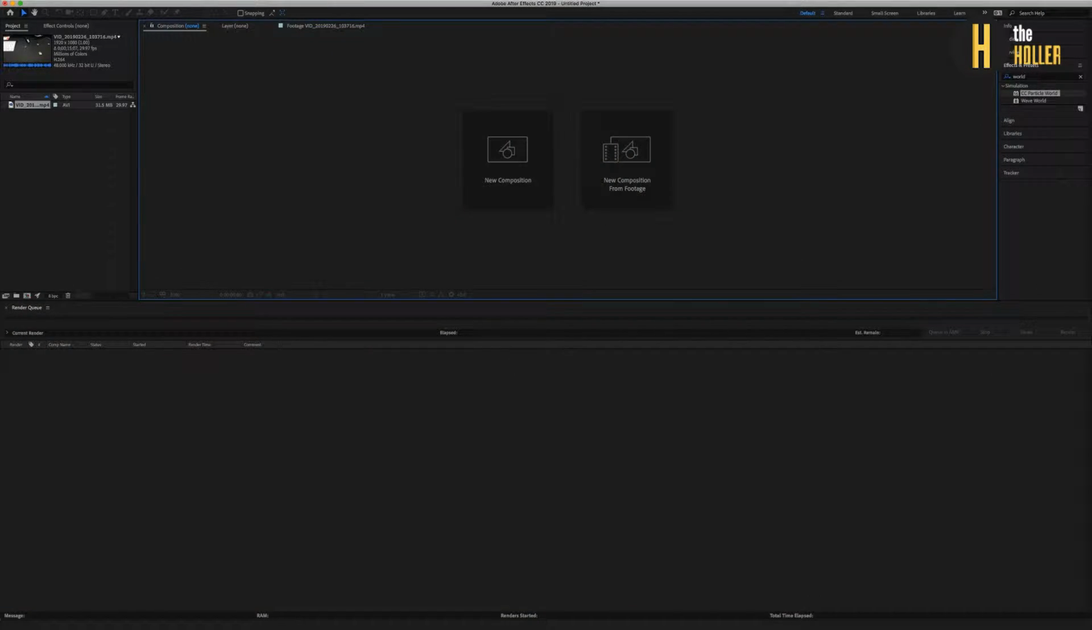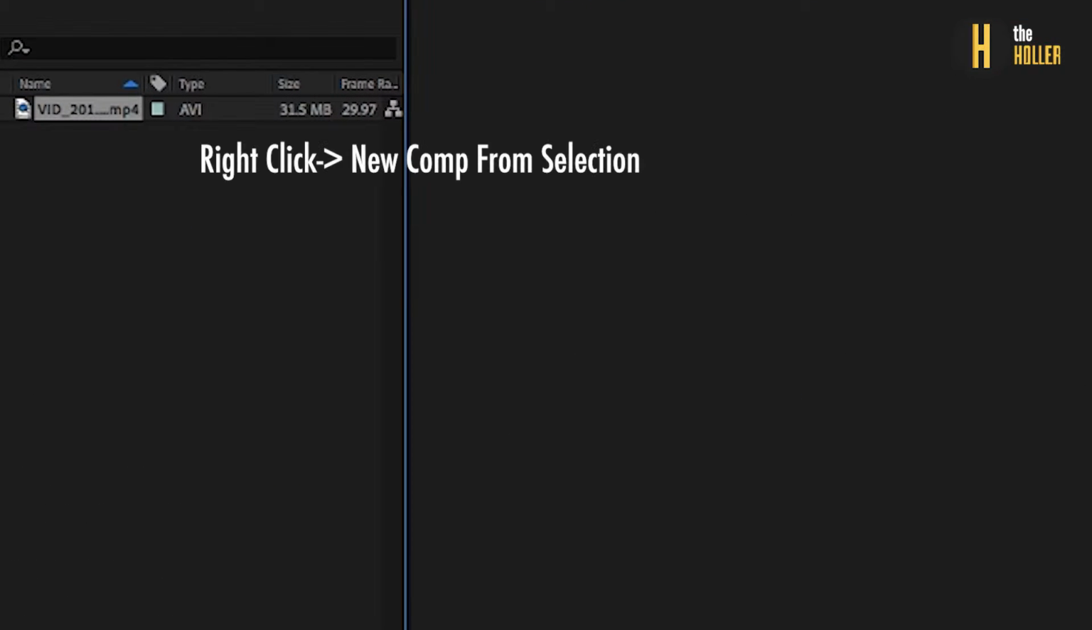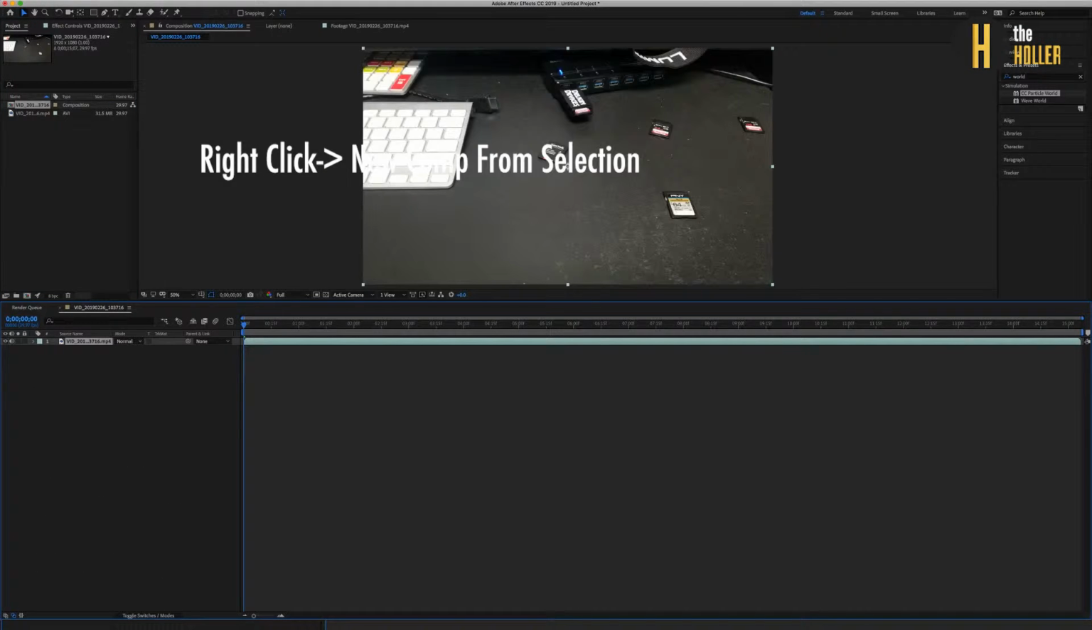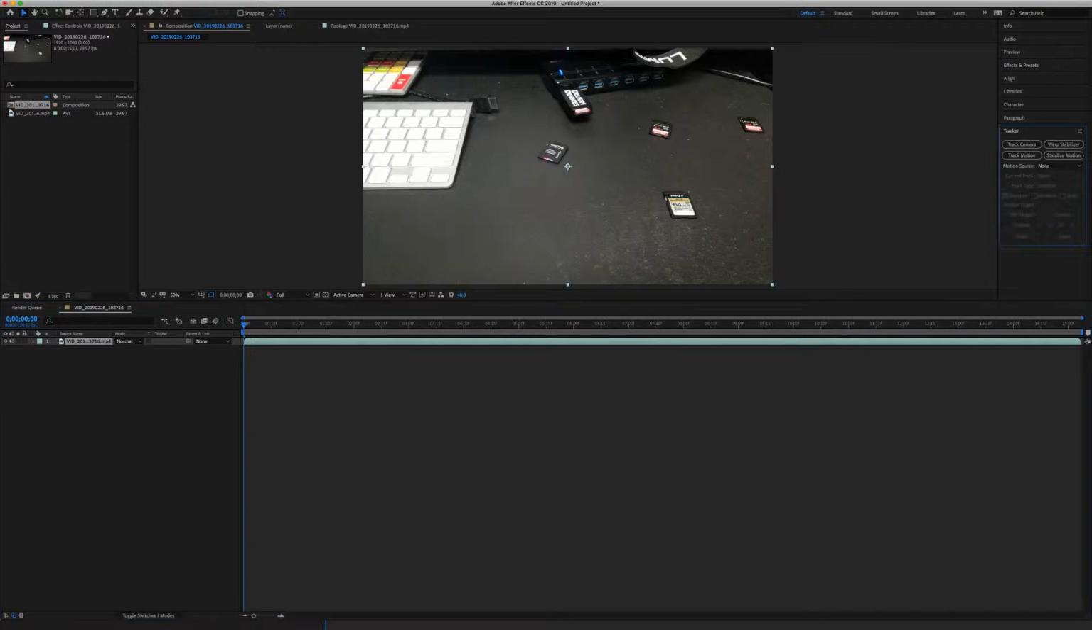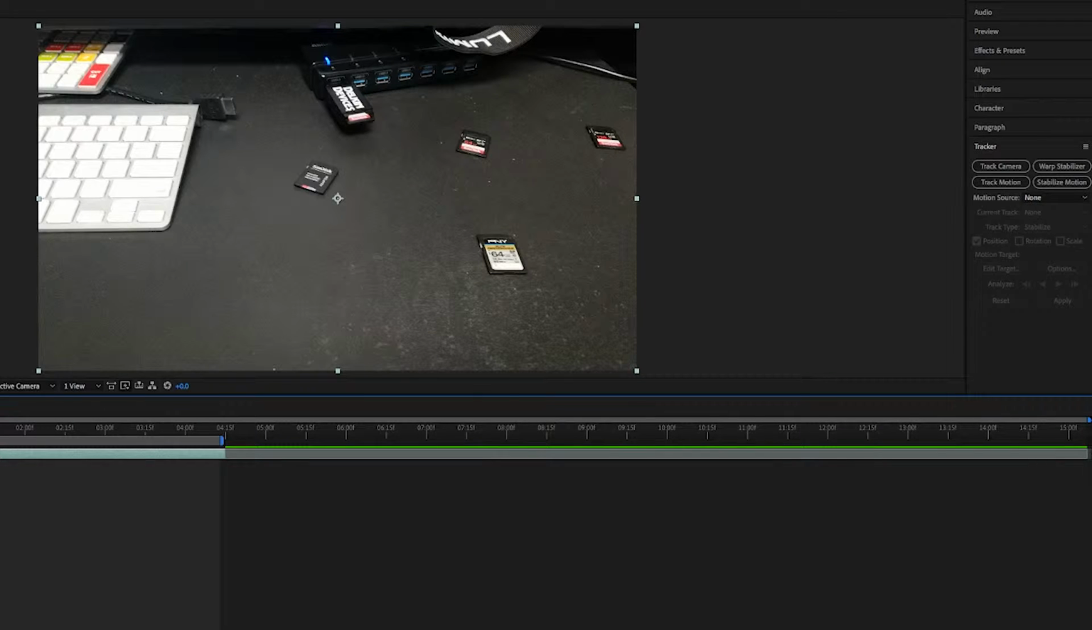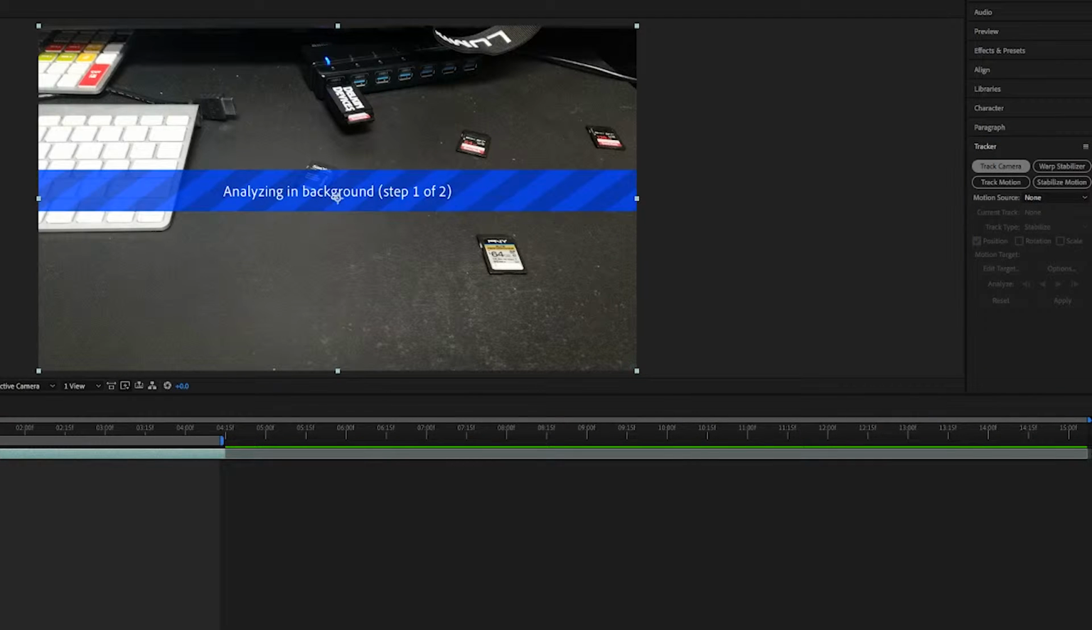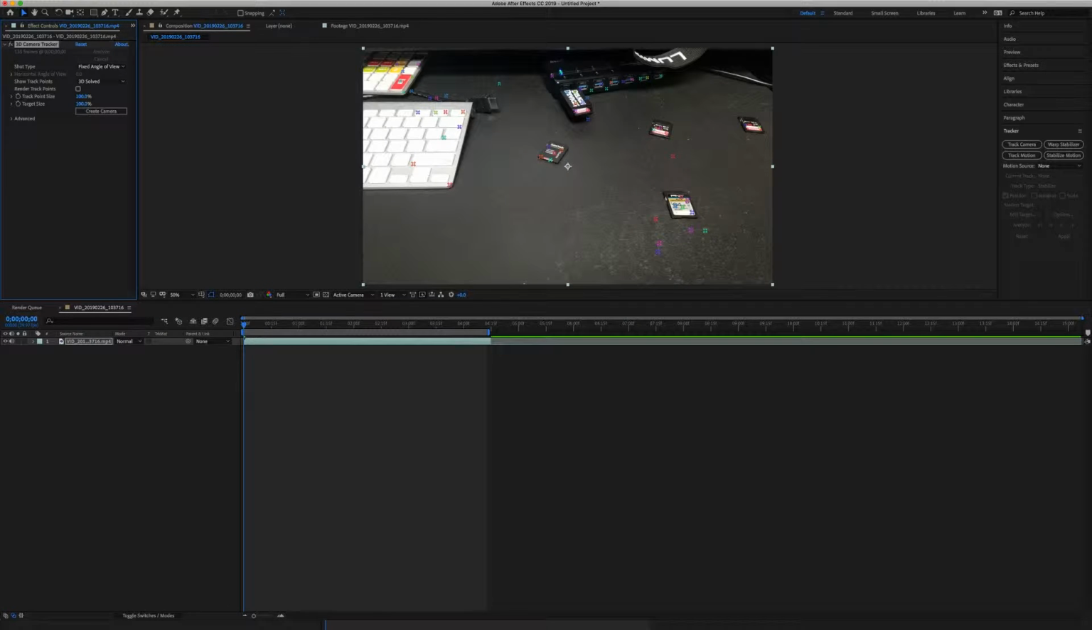Alright, so this is Adobe After Effects. First thing we're going to do, we're going to make a new comp from selection. And now that we have that comp, we're going to go over here to Tracker. But with that, let's just scale this down to what we want. We want about 4 seconds. And let's just track camera. And this is all automated. All you have to do is hit track camera and it will take care of the rest itself. So now our camera is solved.